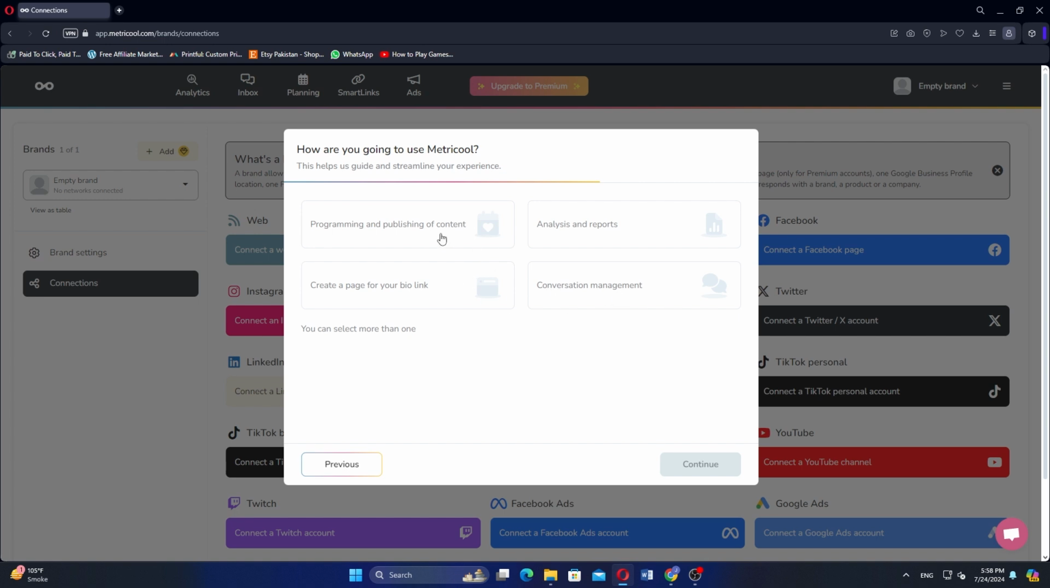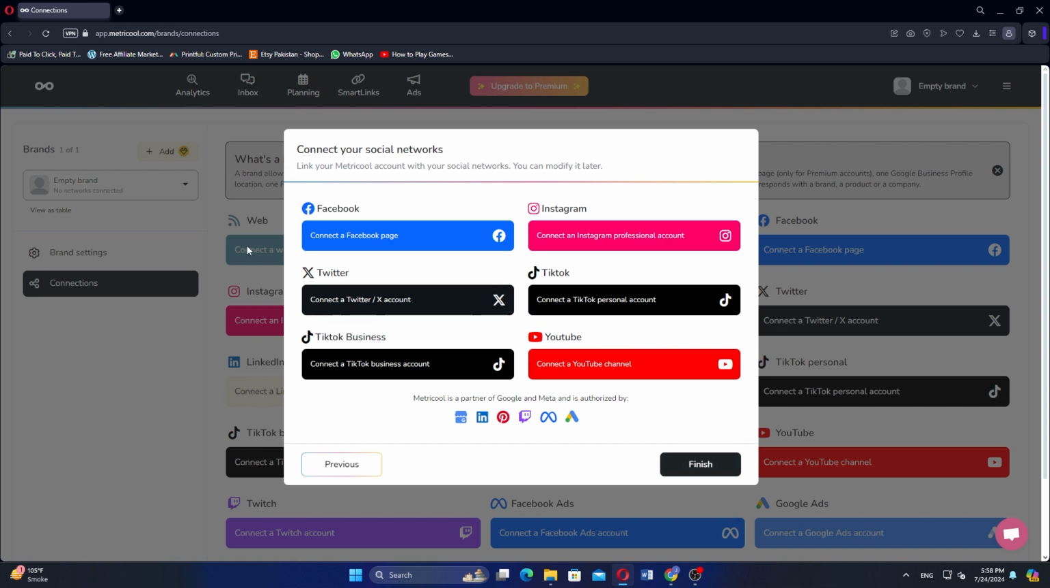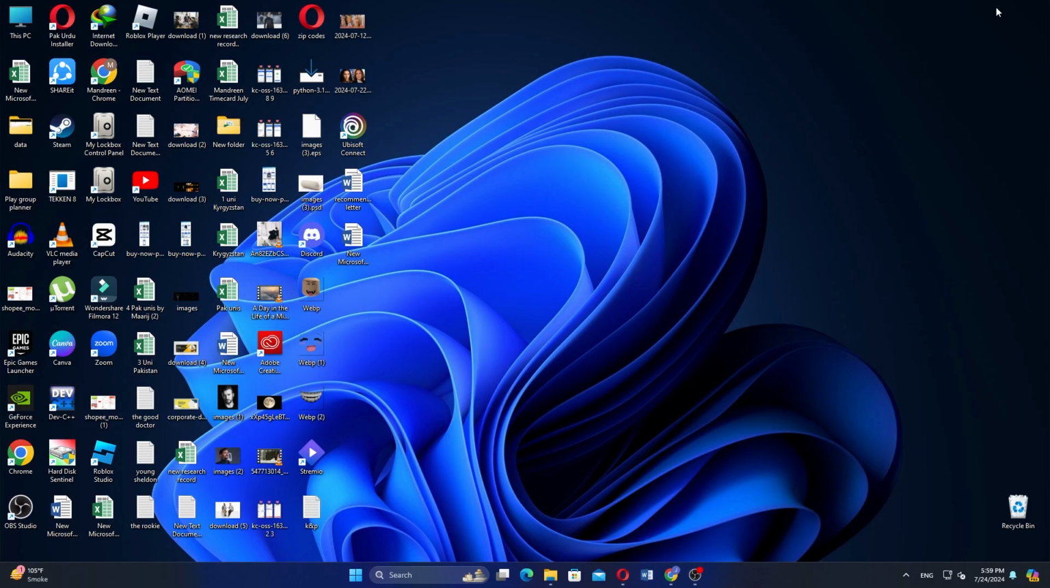Additionally, you can connect to other social networks like Instagram, Twitter, and etc. by clicking on the respective icons. Once you have connected your desired social networks, click on Finish to complete the setup. Now your Facebook account is connected to Metricool. You can start using Metricool to manage your social media.